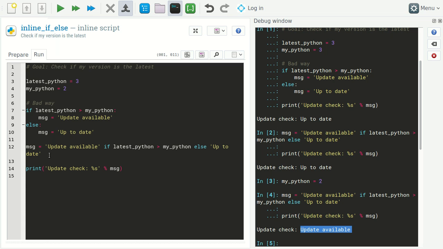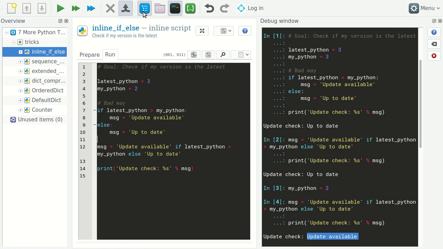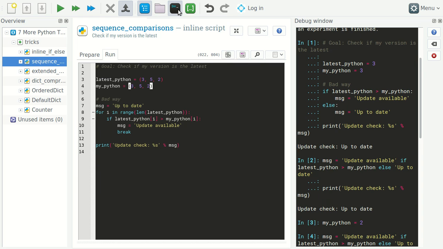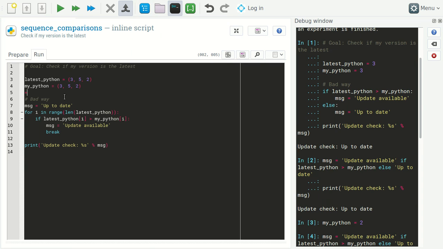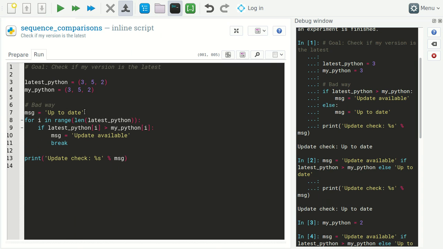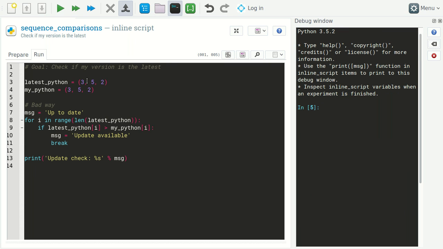Now, let's take this example and make it a little bit more realistic. Because say that we actually want to check not if I'm running Python 3, but if I'm really running the very latest version of Python, which at the time currently is 3.5.2. And here you see in the debug window that I'm also running Python 3.5.2. Now, how can we compare this whole list of versions, this whole list of subversions, right? So the first subversion is 3, the second is 5, and the third is 2.